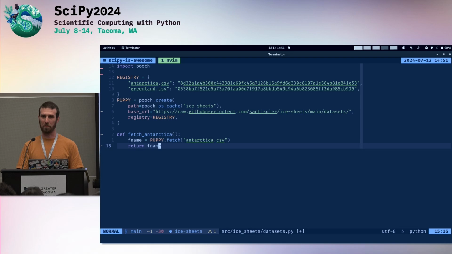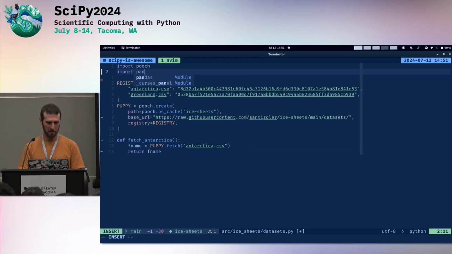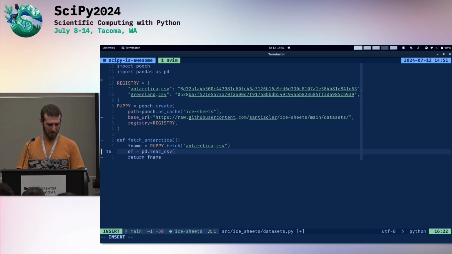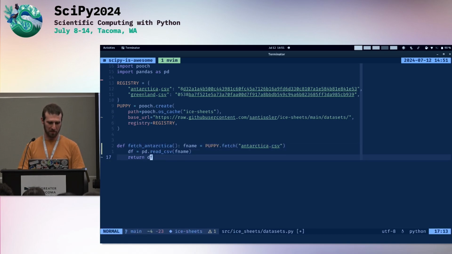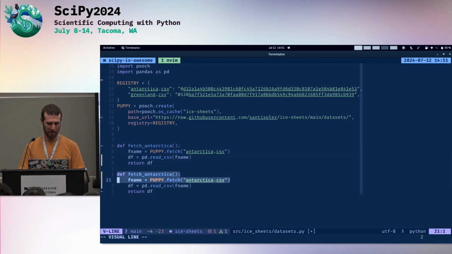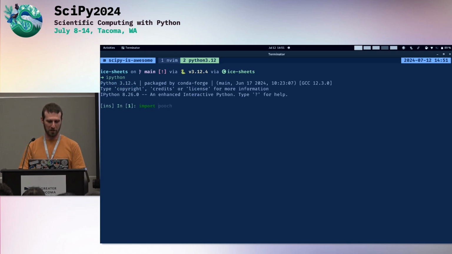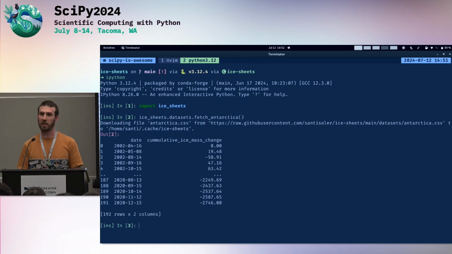Or I can get more creative and make the life of my users easier by saying, okay, let's import pandas as well, and let's load this CSV. Read CSV. Oh, sorry. The fname, and I can return the data frame I want. And I can do something very similar with Greenland. Okay. So if my users import the package, import ice sheets, they can access this module datasets, and they can call the fetch_antarctica function. And they will get the data frame. Pooch will download the file, open it with pandas, and return it.